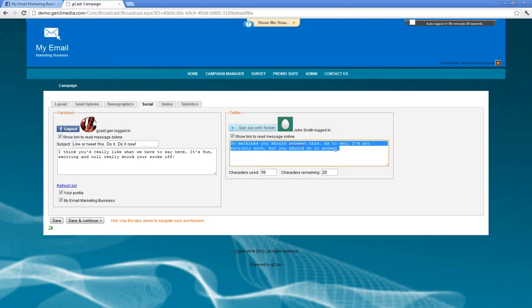With the Twitter functionality, we do limit how many characters you can use, and it'll say how many there are. So it's at 119, so that's limited to there. So basically this is how you set up.